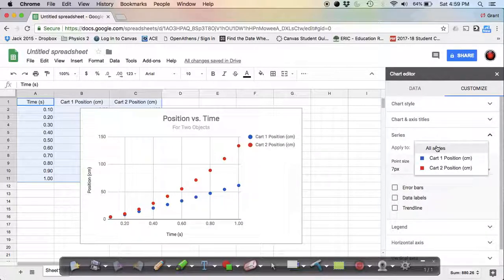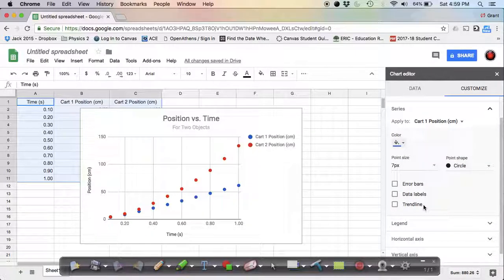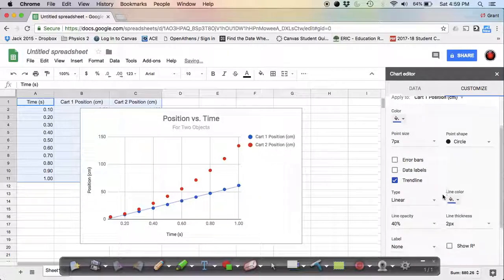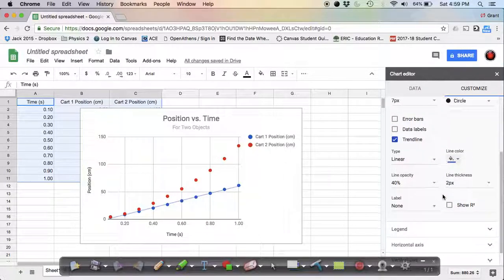And here we can choose either of our dependent variables, cart1 position or cart2 position. Let's go ahead and pick cart1 position. And you can add error bars and data labels if you want. But what I'm really interested in here for our science classes is adding a trend line. So this is like a best fit line. If we go ahead and click trend line, you'll notice that some additional options pop up here.